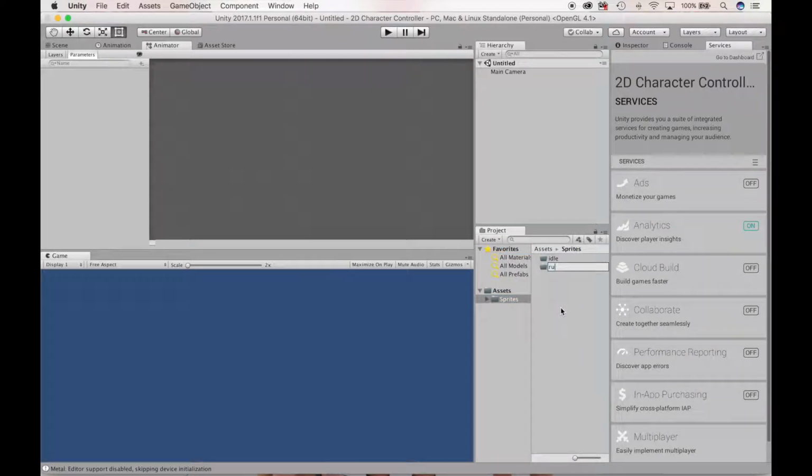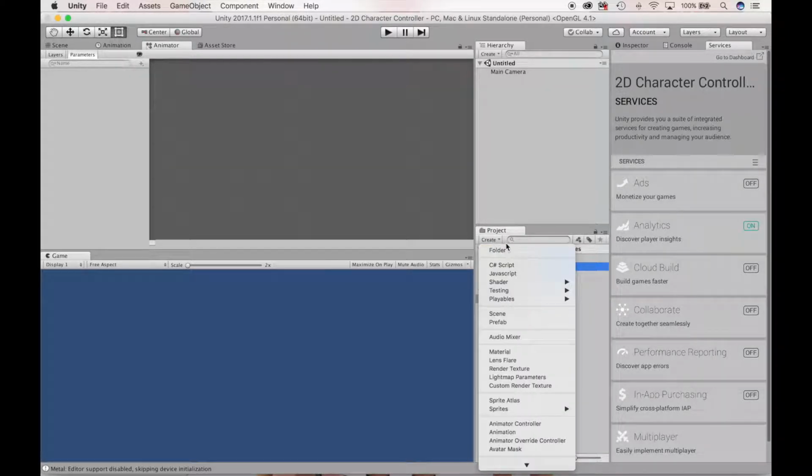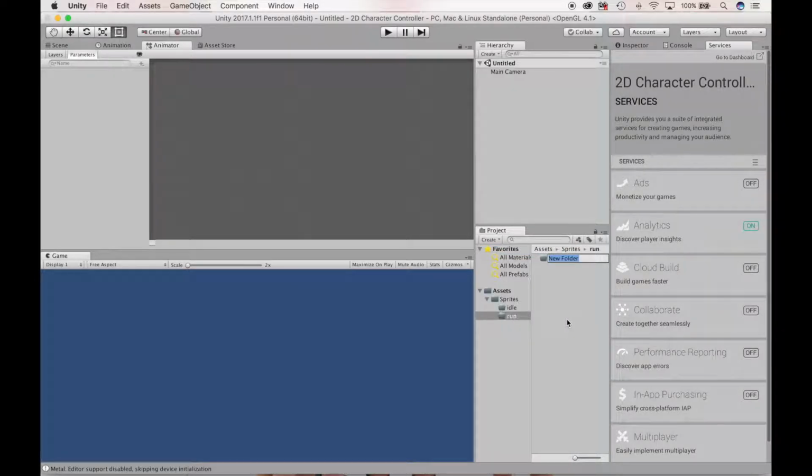We're going to have running, and let's see here, folder, and we'll have jump. Oops, I accidentally included jump inside there, so let me pull this out. Just bring it out here like that. Good. Select sprites. And then we'll have slide.